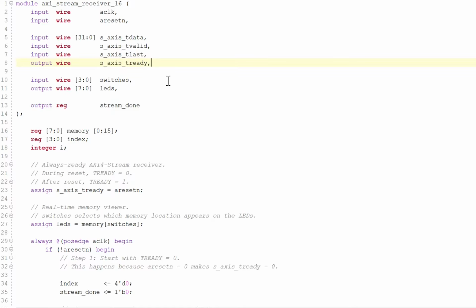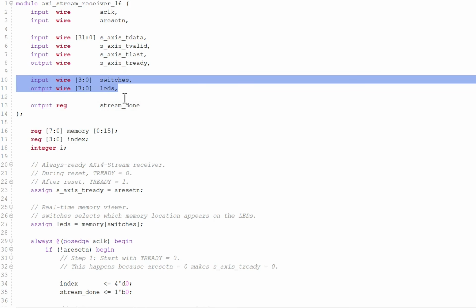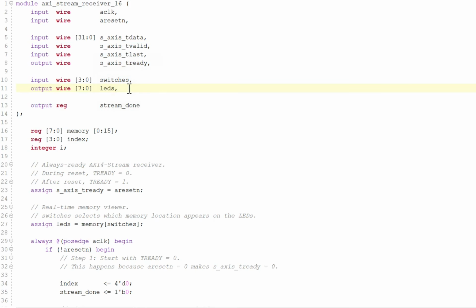The S_axis_T data signal was set to be 32 bits wide because the AXI4-Stream FIFO sends 32-bit data. However, this receiver only stores 8-bit numbers, so we only use the 8 lower bits. The switches and LED ports are declared on lines 10 and 11. They were added so that during the hardware demo, we can select one of the 16 memory locations and view the stored value on the LEDs.